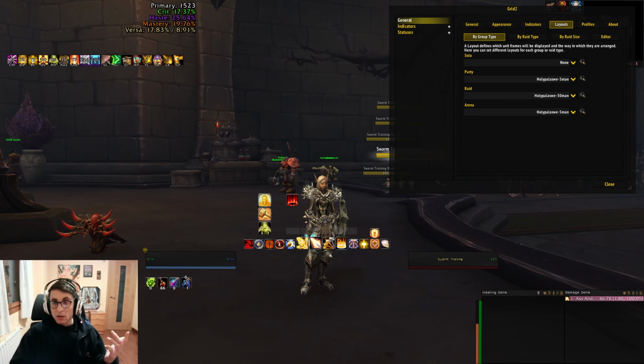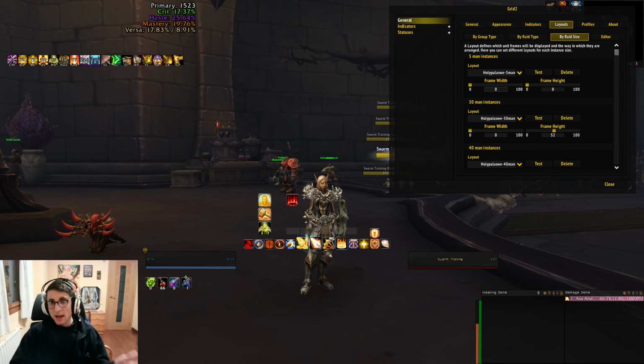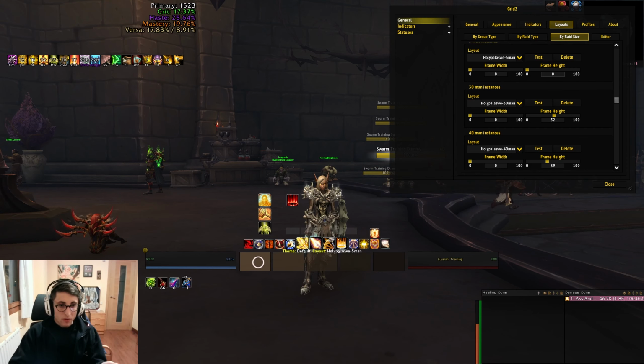So I usually don't have any frames displayed when I'm solo, but I do have things set up for party, and I also have stuff set up on this other tab right here by raid size. So what I did is I customized some of the actual frames so that they fit the screen. For example, for 30 man I did reduce the height of the frame so that it fits the screen. Right here you can see for 30 man it looks slightly smaller than for the normal frames. Usually they are a bit longer.